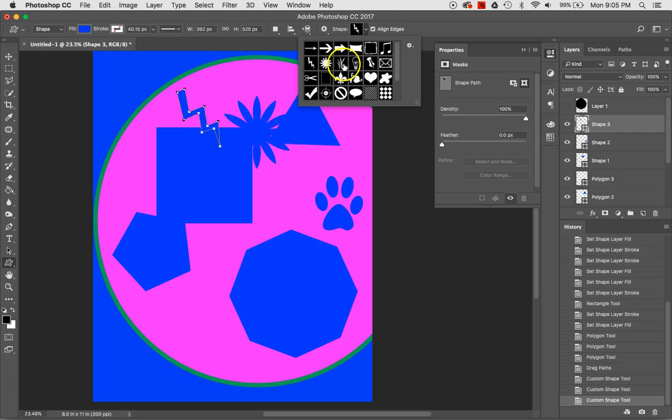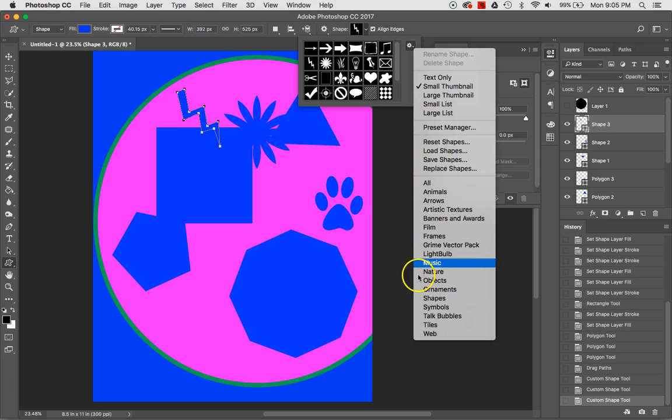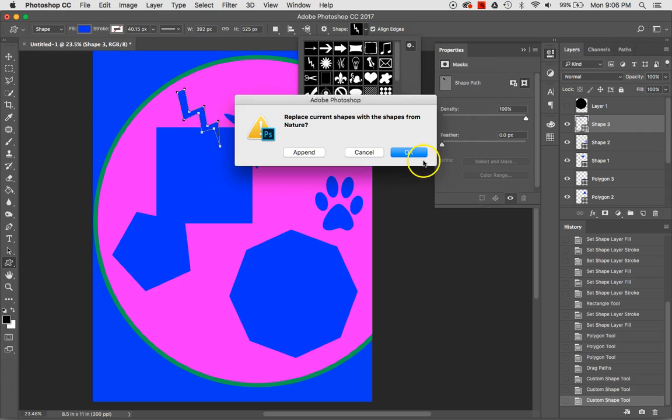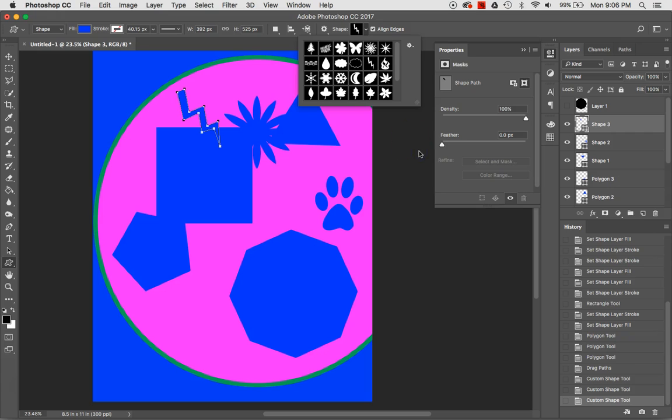If I click down on this menu and then click on this little gear symbol here on the side, you will see a small list comes up of different categories of shapes. For example, if I wanted to have, let's say, shapes that are nature themed, I can go ahead and change my menu to that, and I come up with a range of leaves and suns and snowflakes and whatnot.